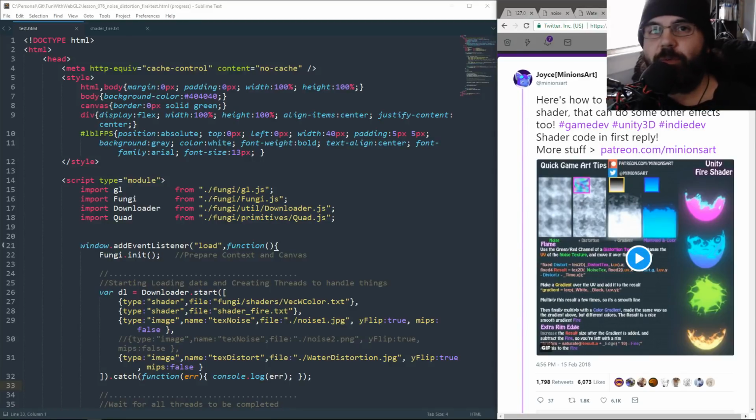Welcome back, everyone. Today we're gonna deal with some shaders. We're gonna work a lot with shaders today and textures. And I want a big shout out to Minions Art because of this one tutorial image thing that he created.